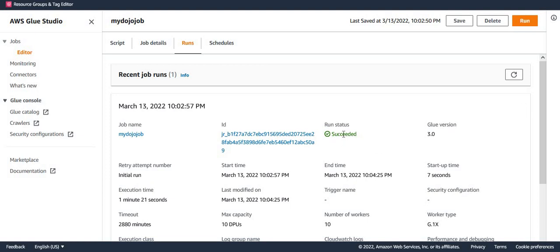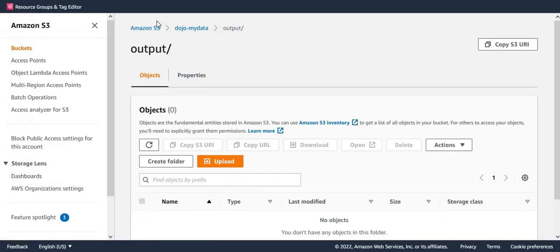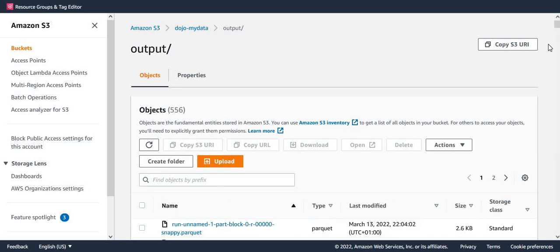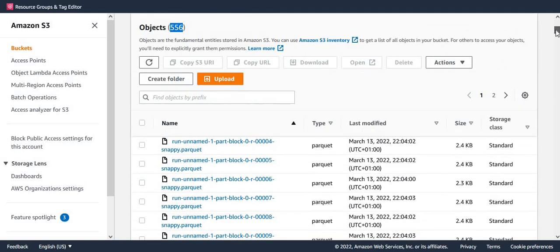Okay, so you can see my job has succeeded. Now if I go to my data output location and I refresh it, it should show me the output files created. You can see that it created some 556 output files by applying the select field filter transformation on my source data, and it has written that as a Parquet file.